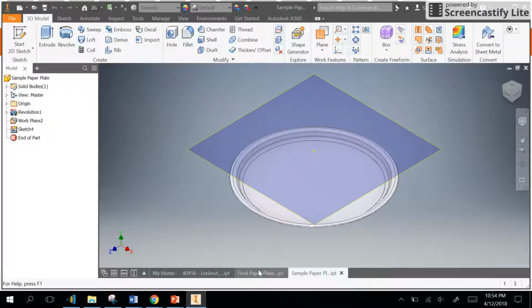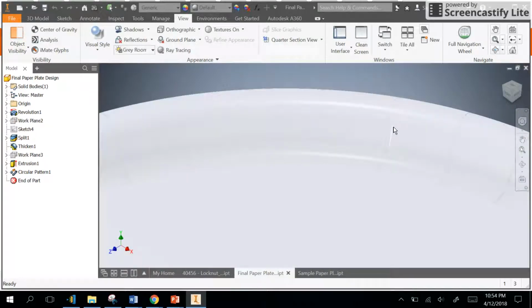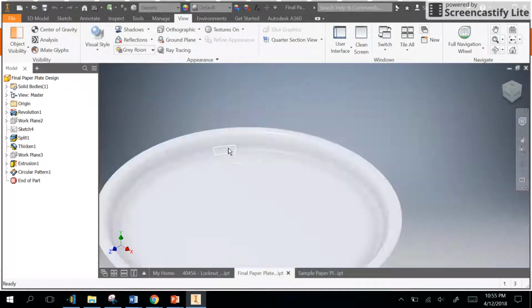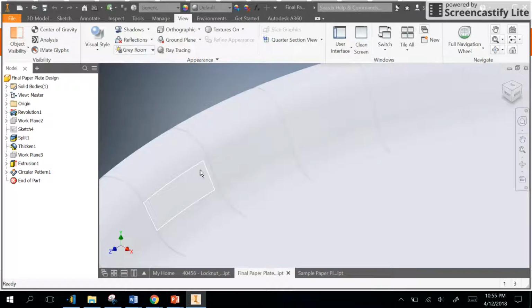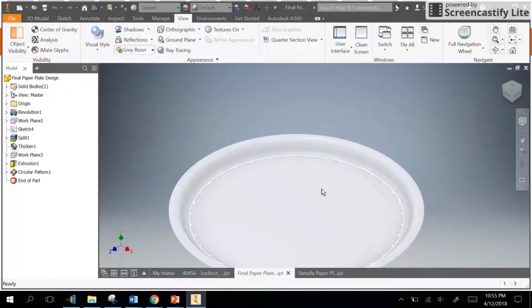Hi class. My goal with this paper plate that all of you received is to end up getting this kind of ridge design, and a lot of you struggled with it the other day. I'm gonna make this video and challenge you guys to try it out.